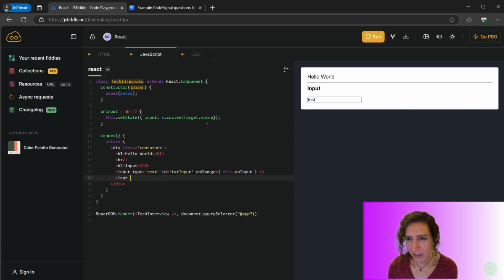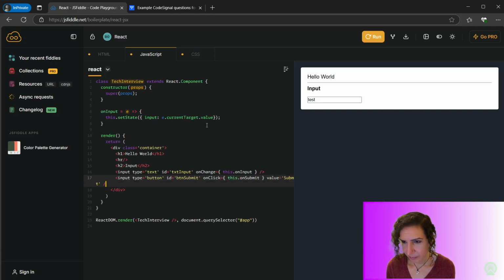So we'll do input type equals button. I always get confused if it's button type equals text or button type equals button. We'll just go with input. You can do a submit button if you like. I'm going to do an input type equals button, ID equals btn submits. And we'll do an on-click event for it, and we'll just say this dot on submits. Okay, we'll give it a value, submit, and close the button, close the input.